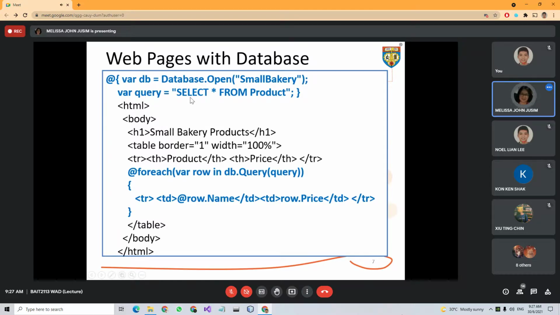Let's take a look overall. What we can see is that we have this heading, small bakery products. Basically it will display the bakery products within a table. So this is the table header, product and price. There's a foreach loop here, with open and closed braces, meaning we will read this from the database.